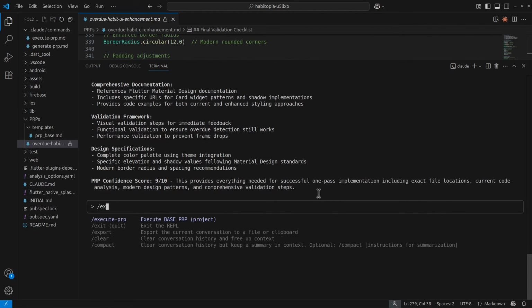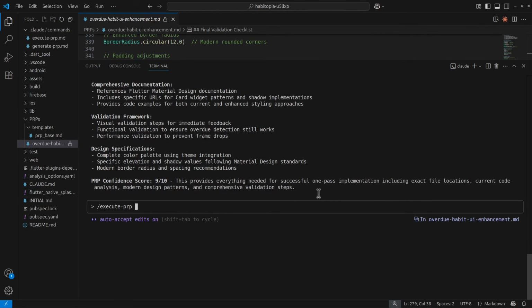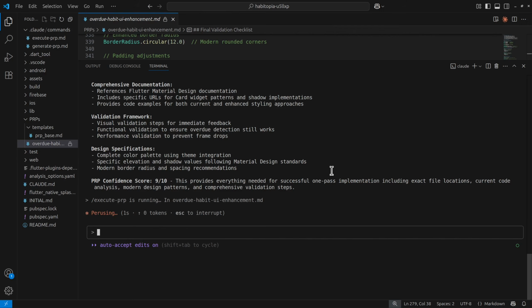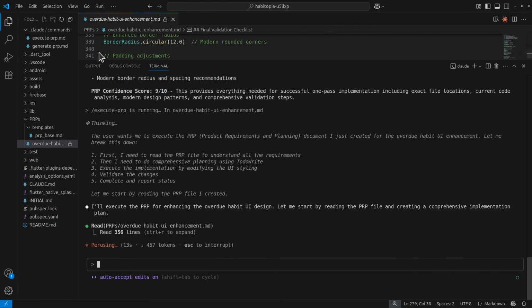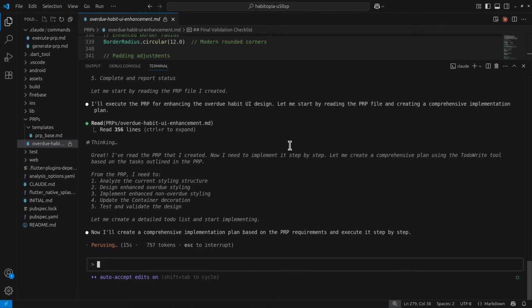So let's go ahead and execute the PRP. And it's going to be this, overdue habit UI enhancement MD. Let's go. Again, it's thinking things through. It's looking at the PRP file. It's reading through it. It's having another think.